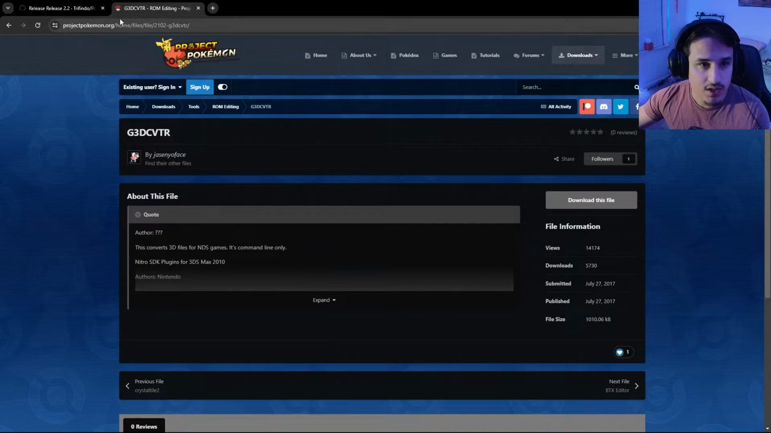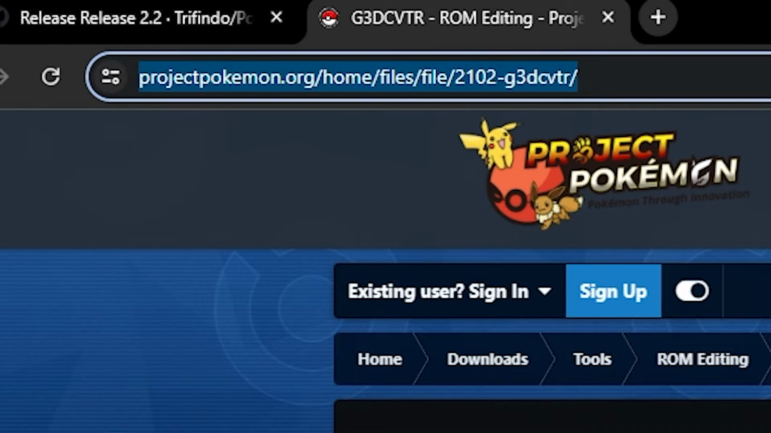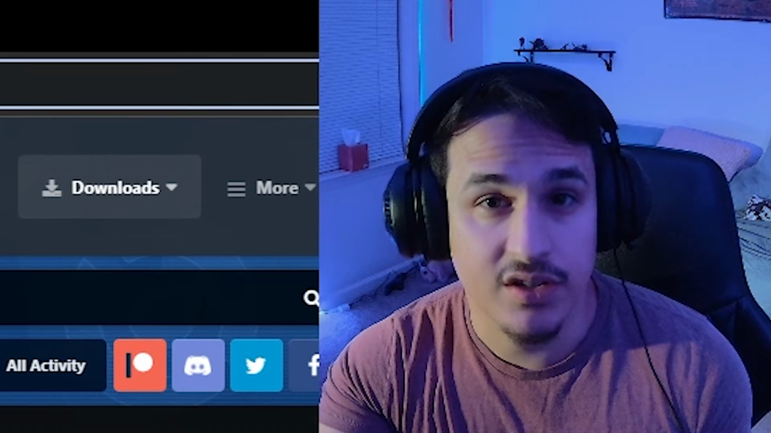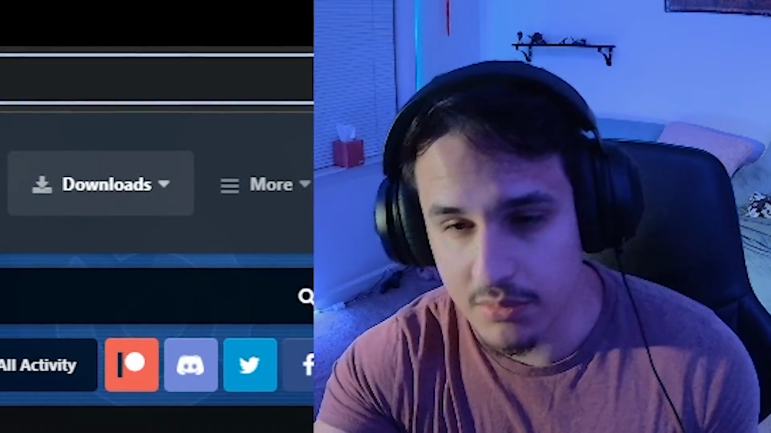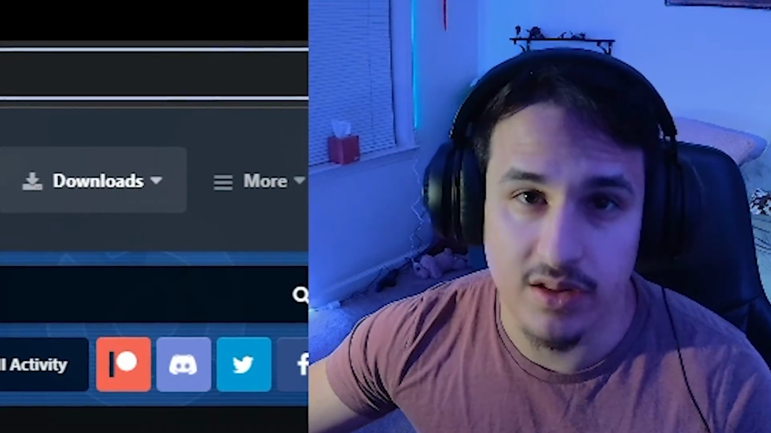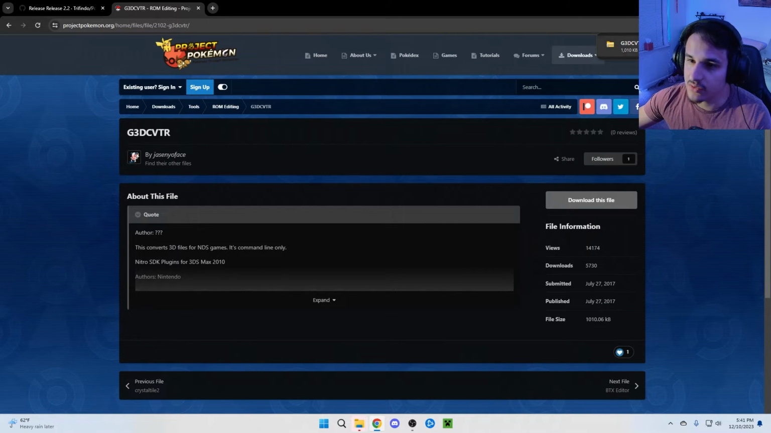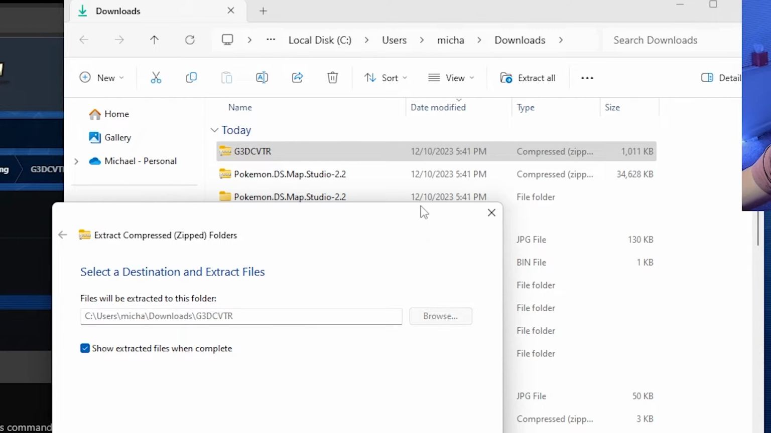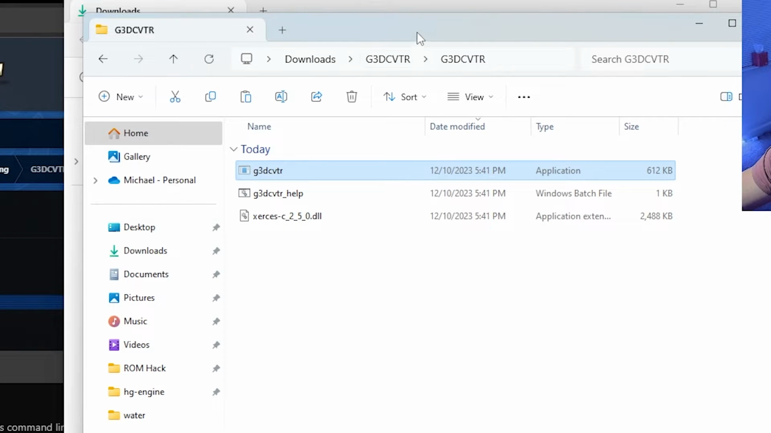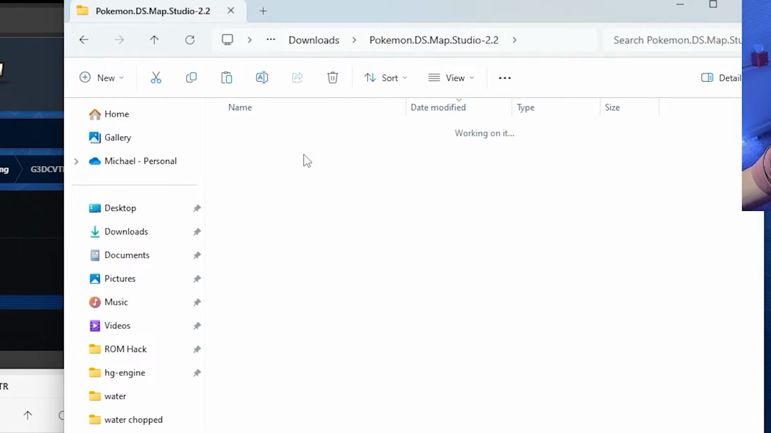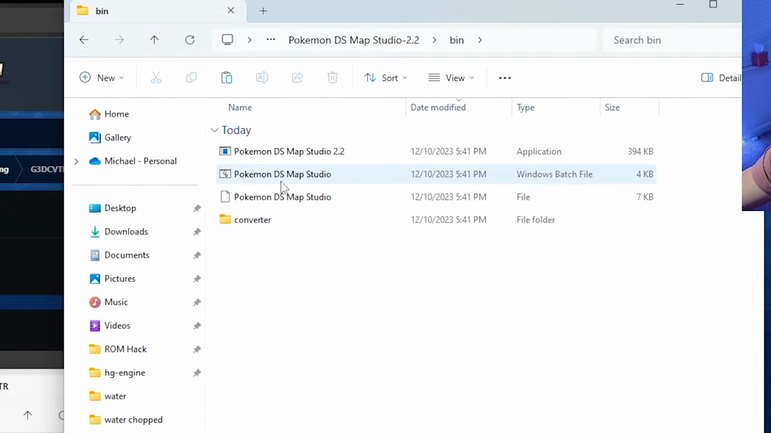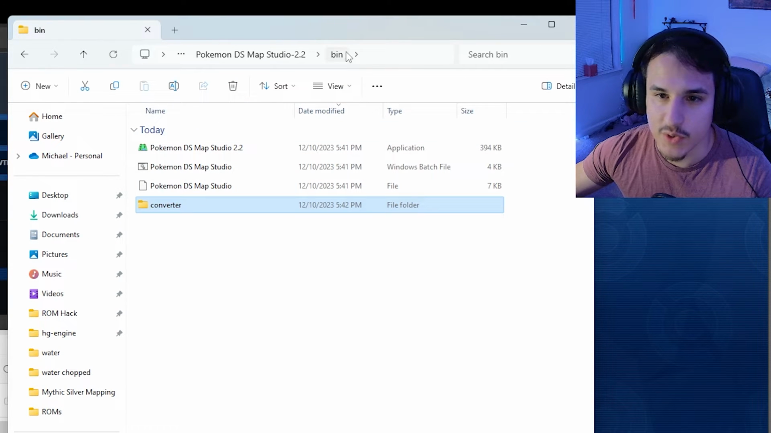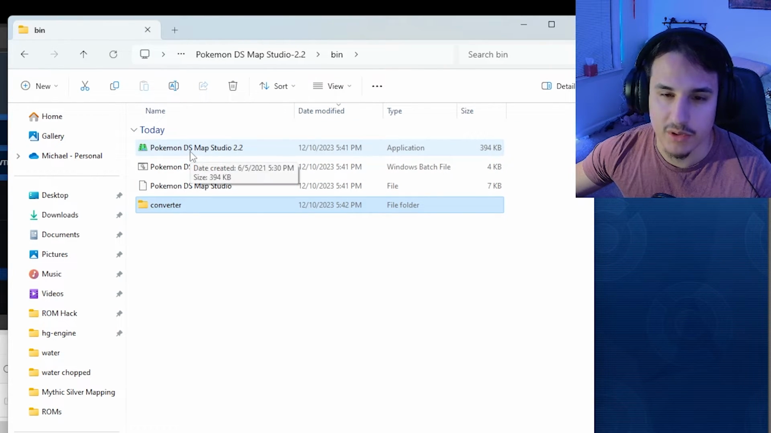We're going to need one other thing. So let's go over to this website here, which is on Project Pokemon, and it's the G3D CVTR. We're going to need this file to convert your 3D model into an NSBMD, which is a file format that the DS understands. So we're going to download this file as well. And we're going to also extract all for this, and Control X, and we're going to paste it in Pokemon DS Map Studio under bin, converter, and then Control V. So when you want to run it, go into bin, and then double click on Pokemon DS Map Studio.